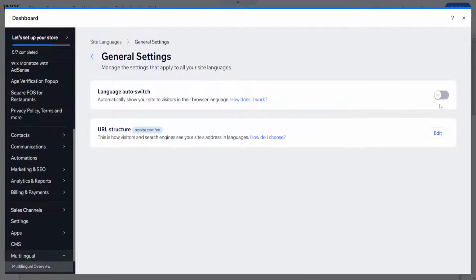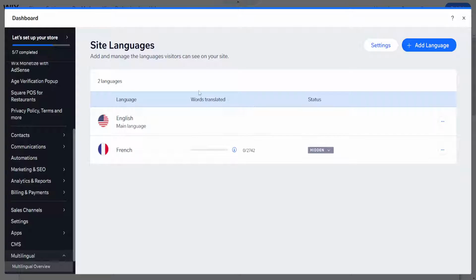So again, like I said, it's going to cost you the premium version. You have to have premium, but this is basically where you upgrade this. And that's how you auto translate your website to your added language here.